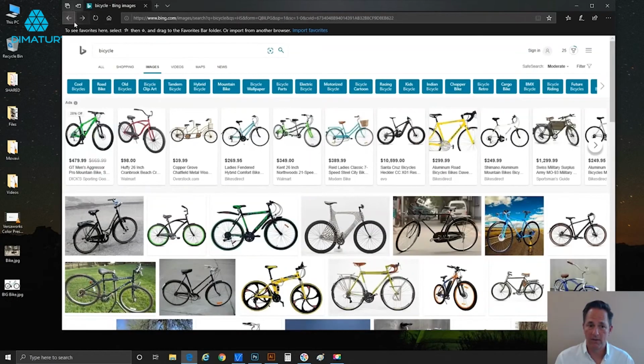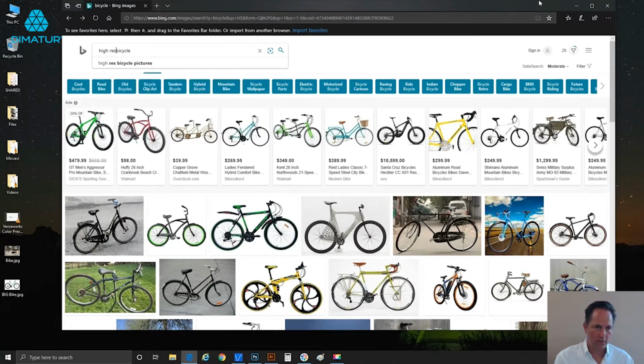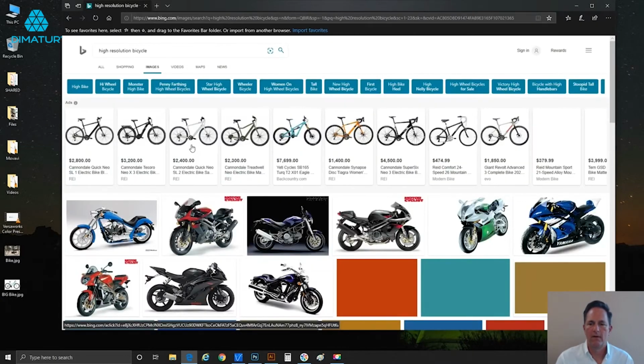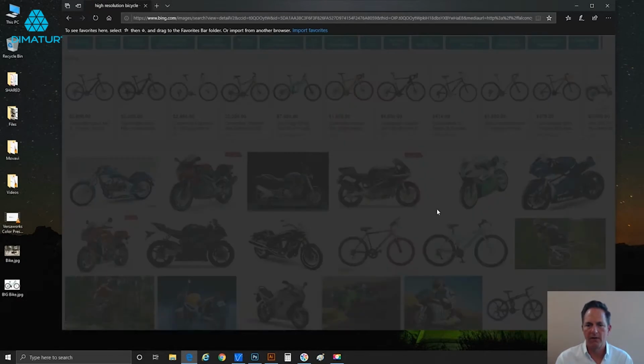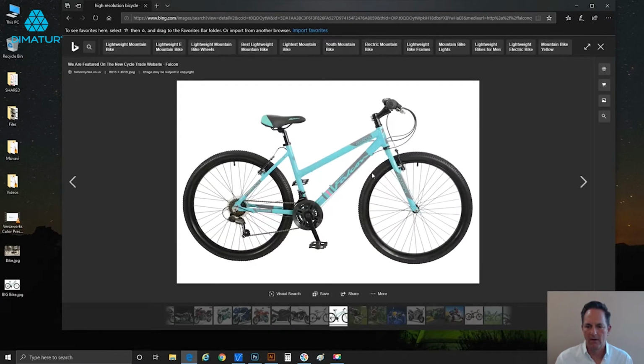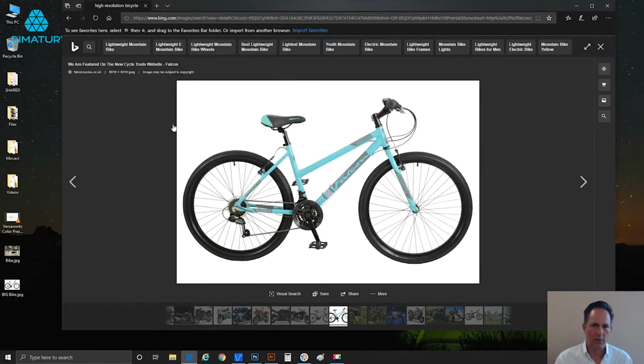A nice little side trick is if I put the words high resolution bicycle and hit return. So here's a lot more imagery. There's some motorcycles, but sure enough, when we look at, let's say, this particular one here, it's 6,000 by 6,000 or 6,000 by 4,000 JPEG. So I'll click on that one and do a save as. I just want to show you the difference between these two. I've already saved those both to my desktop.